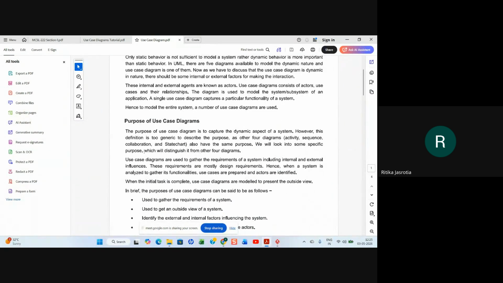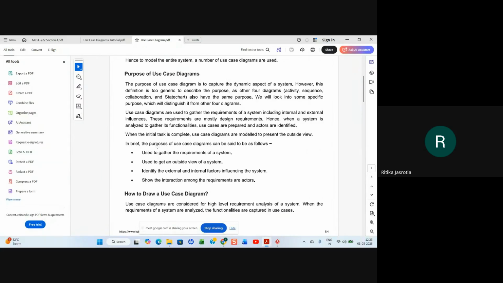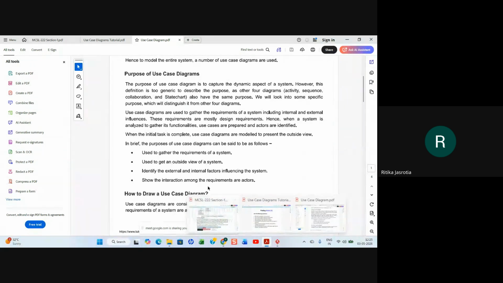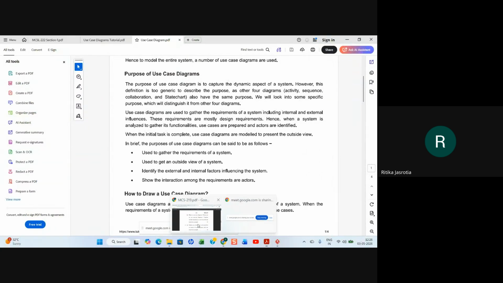So the purpose is given here. The purpose of a use case diagram is to gather the requirements of a system, get an outside view of a system, identify the external and internal factors influencing the system, and show the interaction among the requirements or actors. Right? This is the purpose. This is why we draw a use case diagram. So that is there. Right?